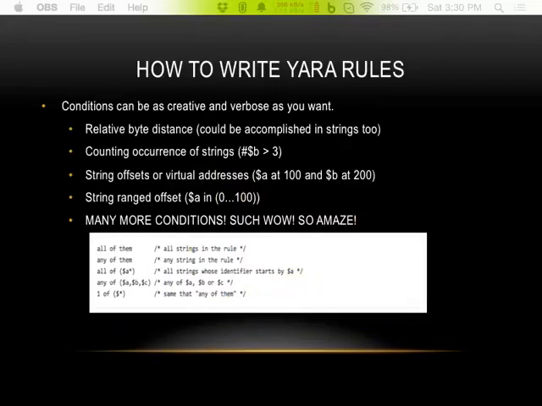All right, so conditions, you can do a lot with conditions. We'll see later that that's where you really want to put your effort into your rules. You can do things like relative byte distance. If I have a stream of bytes or hexadecimal characters, and I know that sometimes the next sequence of bytes I'm looking for is 16 bytes away, I can write a YARA rule that captures that kind of logic. I want to only match if this sequence of bytes is 16 bytes away from the first.